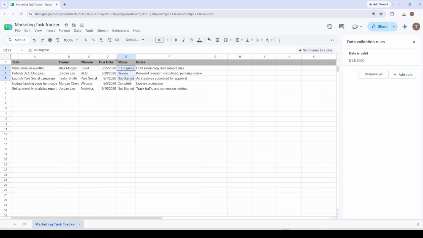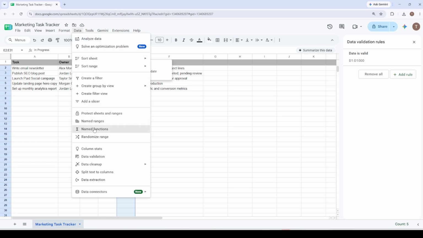Now the main part. Click cell E2, then drag straight down to row 100. The blue highlight covers the entire range that will get the dropdown. I drag down to 100, not just to row 5, because new tasks will be added below the sample rows and they need the dropdown too. If you only select E2 through E5, the next new task in row 6 will have no dropdown and somebody will type whatever they want. That's the most common mistake here, so I always select a generous range ahead of time.